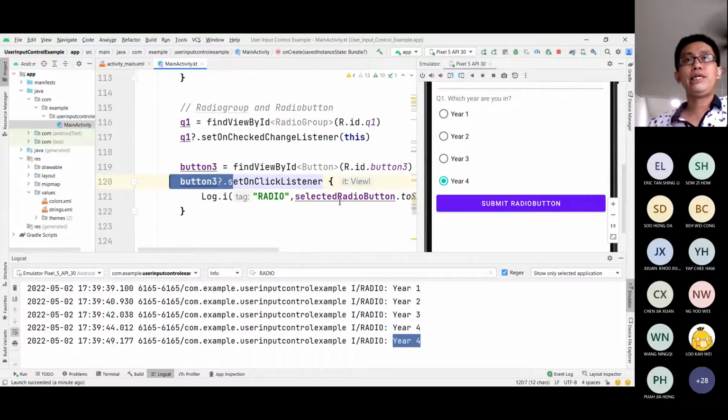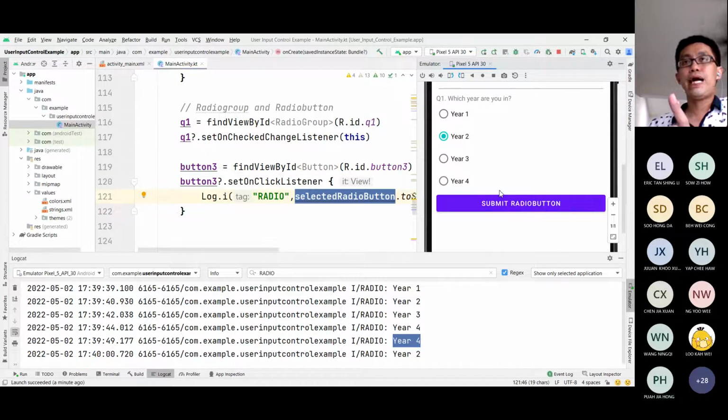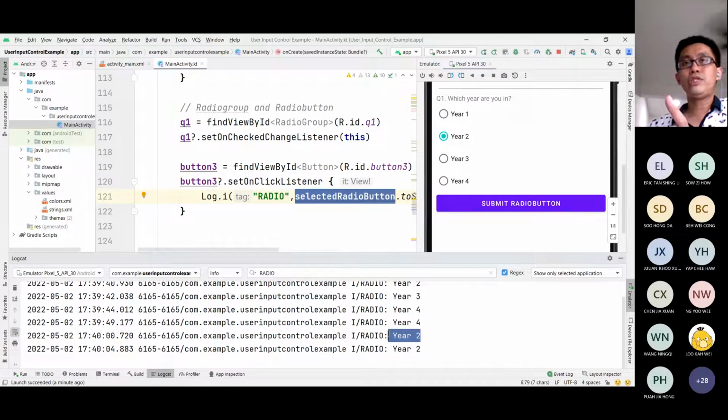When button is clicked, only the last one is selected. Let's say last one is year 2. Right, the current choice is year 2. I click submit. Year 2 is printed. This year 2 actually is triggered by callback.